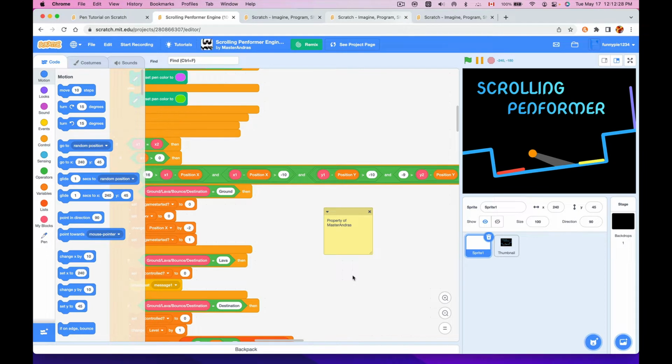You're only allowed to use a pen. You're only allowed one sprite. That one sprite cannot have any costumes in it. So here, that's an example of a 100% pen project.